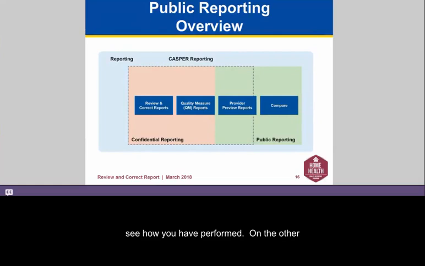On the other side, you have the publicly reported information. The provider preview reports are confidential for you to look at so that you know before the public how your outcomes and your process measures look. The Home Health Compare data is truly public, and it is available to your patients, their caregivers and family members, your referral sources, and anyone who wishes to see how you have performed.